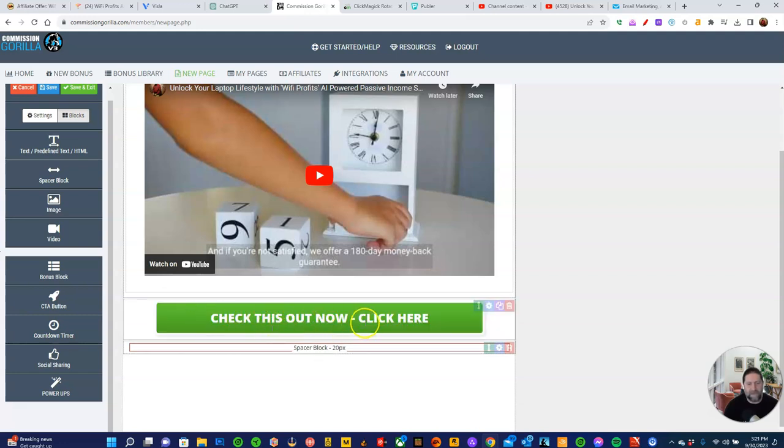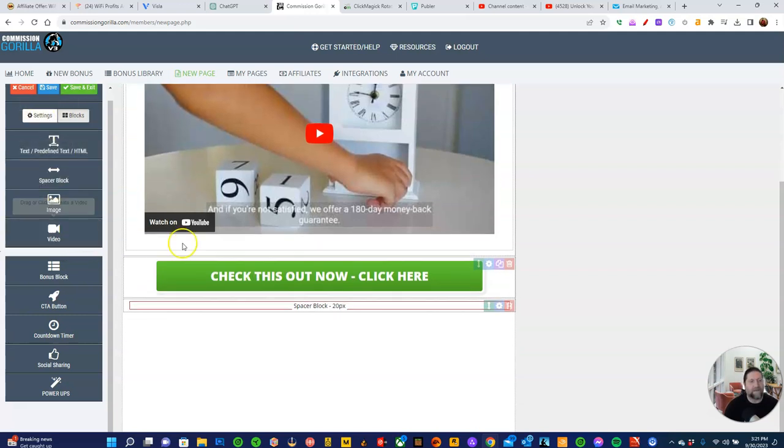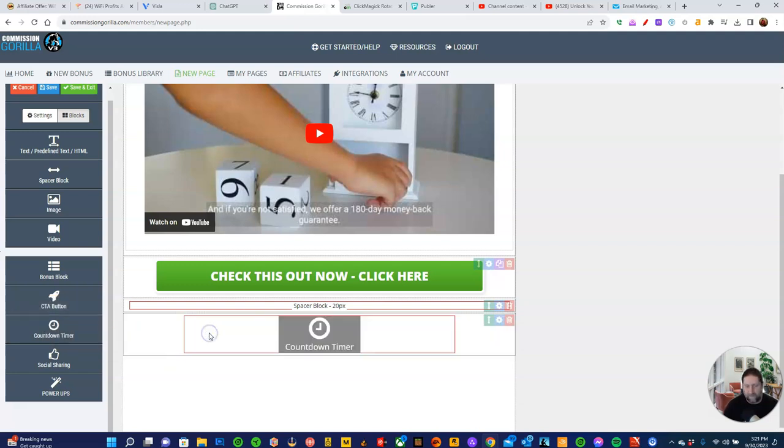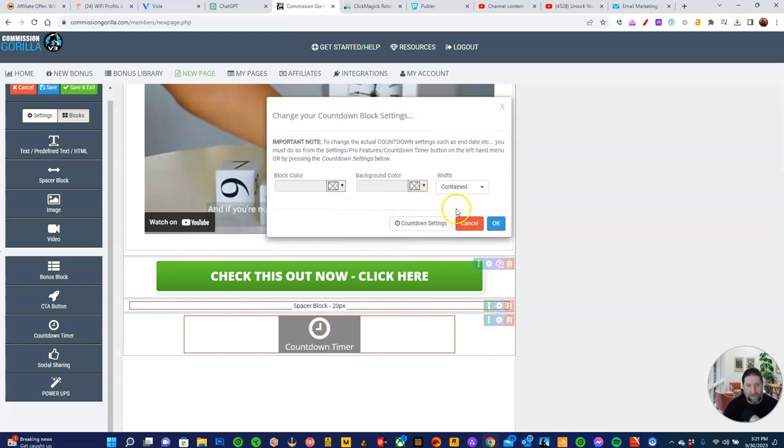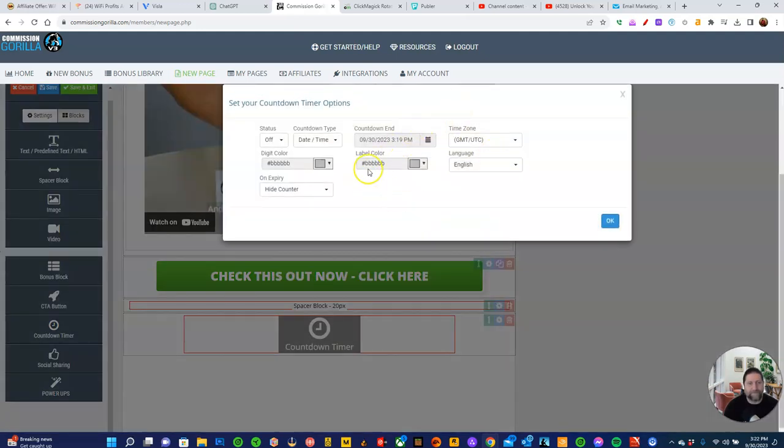I pop the CTA button in here. The CTA button is going to connect to our affiliate link that we're going to set up in settings in a minute. And then I typically do a countdown timer. If I'm doing a launch, I put the launch time in here. If I'm not doing a launch, I would just do an evergreen timer, and I'll set it for 3 hours.